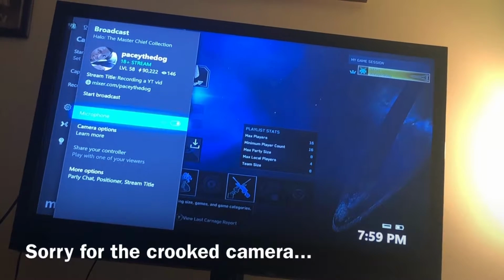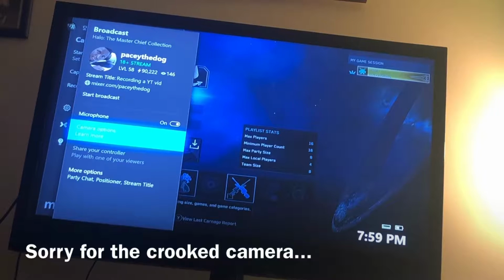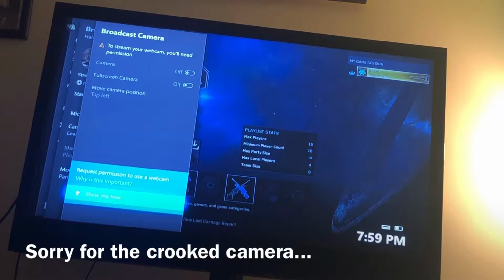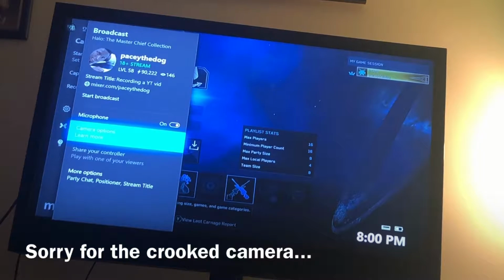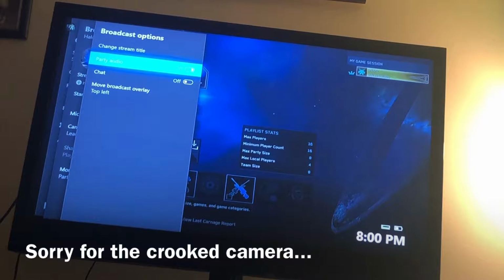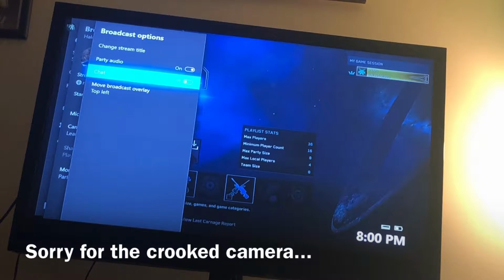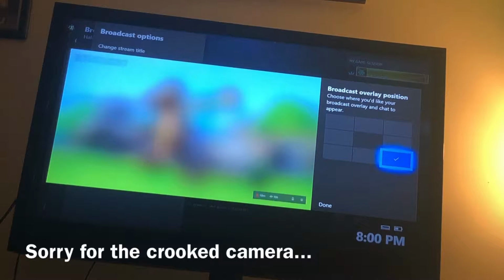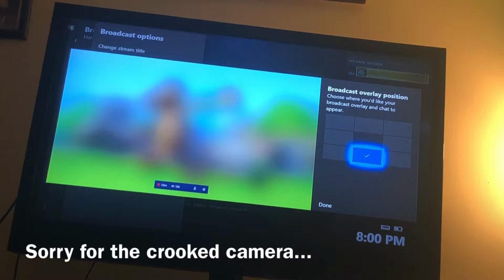So if you're doing a normal Let's Play with commentary, leave your microphone on. You can use a Kinect and webcam for this, but you need permission for some reason, which is kind of dumb. A USB webcam will work as well as your Kinect, but who owns a Kinect now? Broadcast options, you can record your party audio as well, but I believe they need to check an option for that to happen. So click party audio on, and what's on the top left will not appear in your broadcast. That will just show your stats and stuff, what's going on.